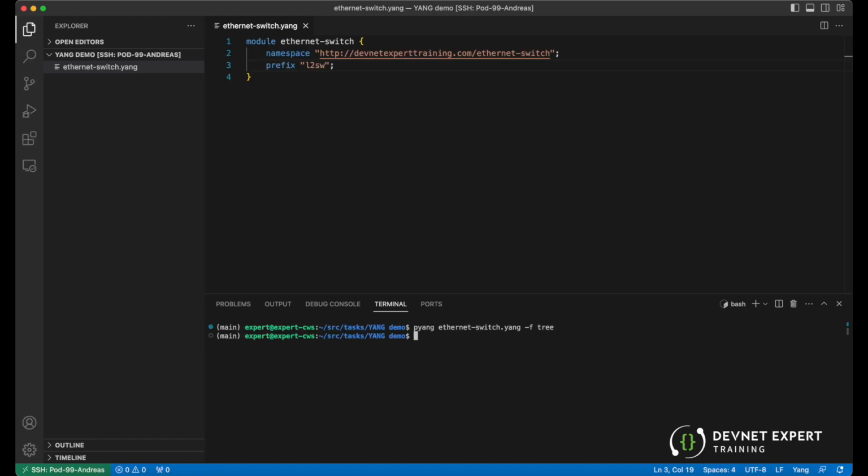Because my model doesn't really contain any schema nodes yet, I just get an empty output. But this empty output also tells me that at least the file is valid so far. I'll use the watch command for Linux here to just continuously validate my model, and then we can see the output as we start to add more statements.